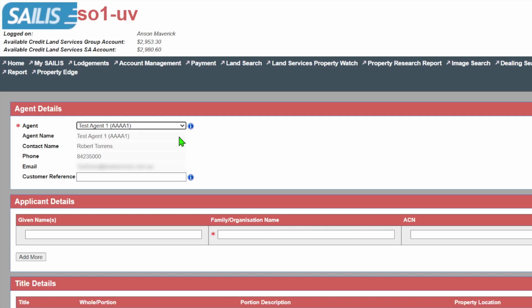You may enter your customer reference in the Customer Reference field. This will need to be between 0 and 20 characters and will be shown on the Priority Notice Details screen, as well as your Transaction Order History report to assist with account reconciliation.